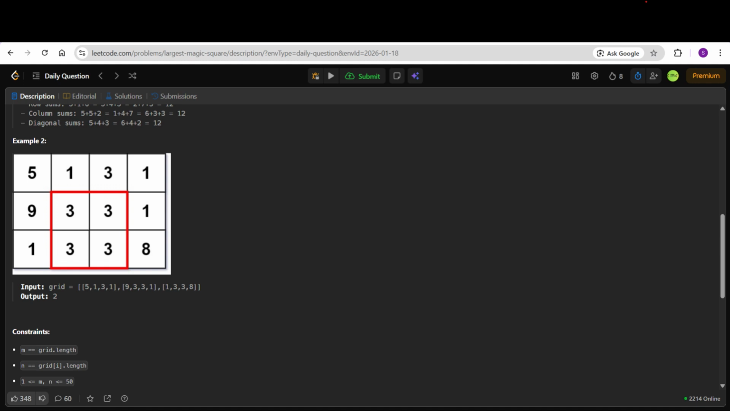For a 2x2 square, the sums of both rows are equal. The sums of both columns are equal. And the sums of both diagonals are also equal. Since a valid 2x2 magic square exists and no larger magic square can be formed, the final answer is 2. That's why the output for example 2 is 2. Now let's move on to the solution approach for this problem.